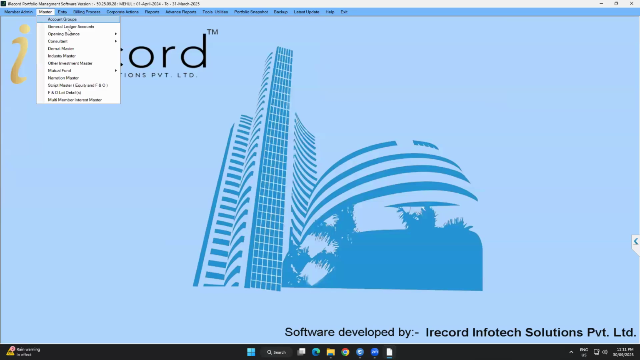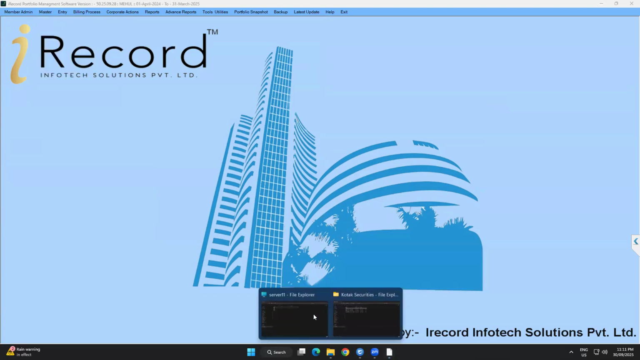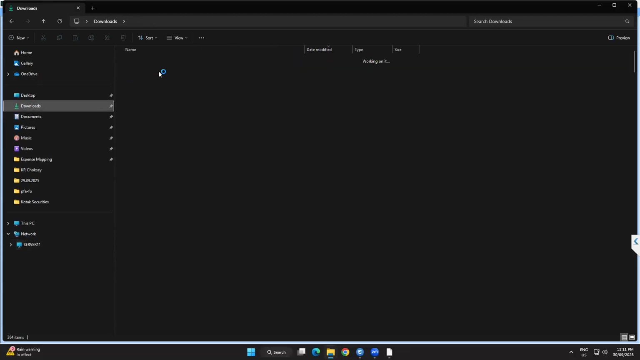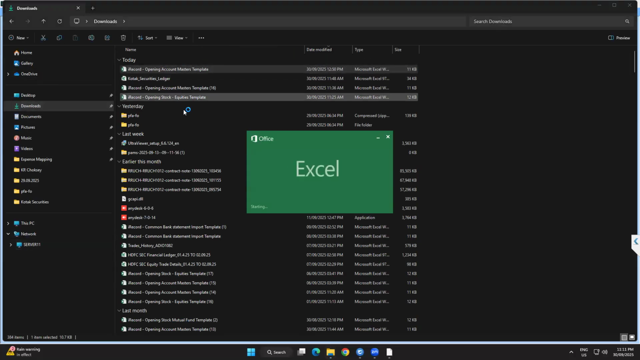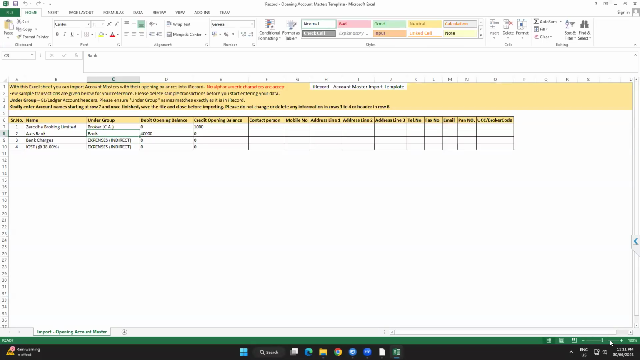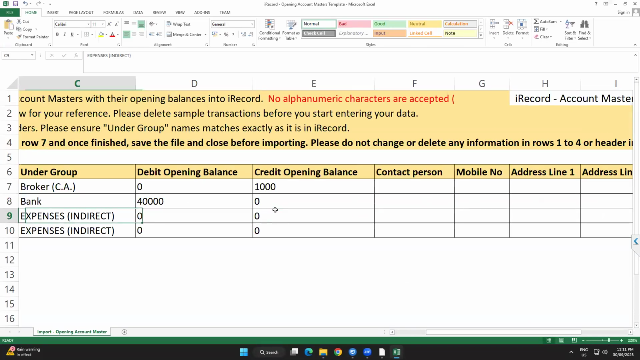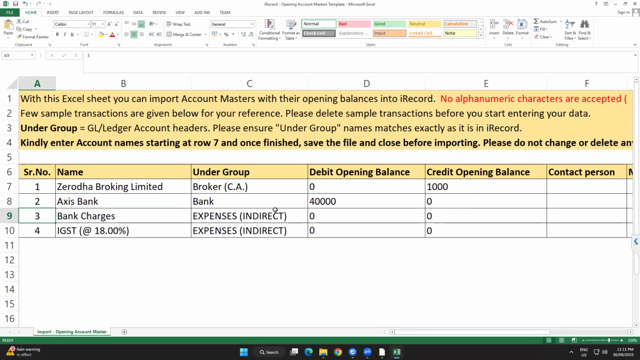After doing this, the last leg is to create your opening stocks and import your opening balances. For this, we have a few templates which are available on the iRecord website. This is how our account master template looks. If you are willing to import your closing trial balance or balance sheet, you would be able to import that by copy pasting your existing closing trial balance into this format. And once done with that, simply import this particular file into the software.